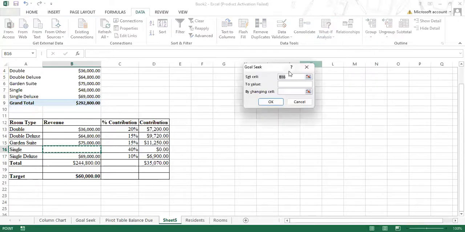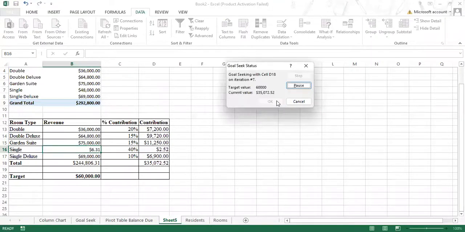Go to goal seek. For the set cell, we want to use the cell that has the target. That's the cell that's going to have the target amount that we want to reach. Then the to value is the target that we want to reach, which is $60,000, right? And we want to change the revenue cell for the single deluxe. So we click OK, and look how the goal seek is going to work it out and give you a figure.